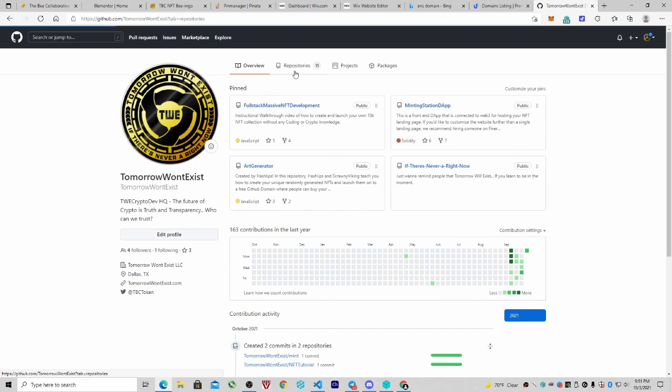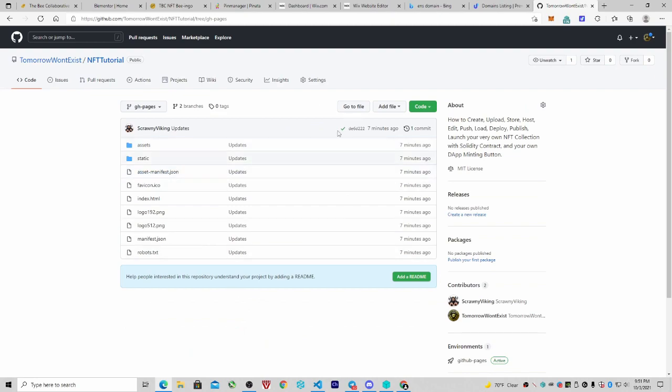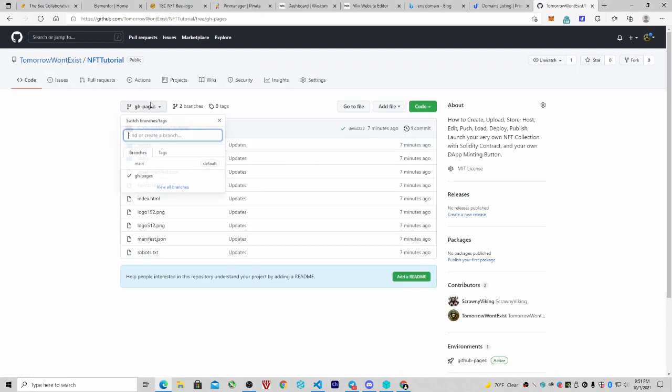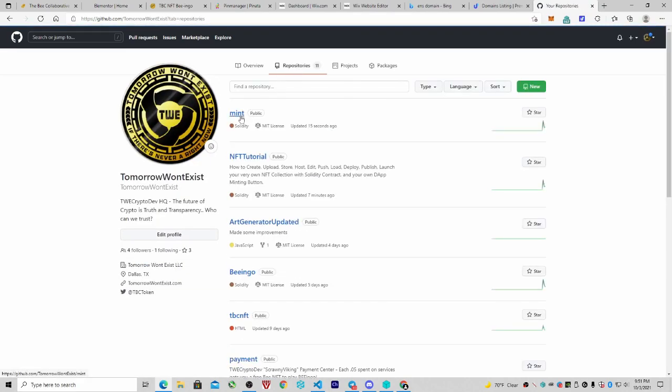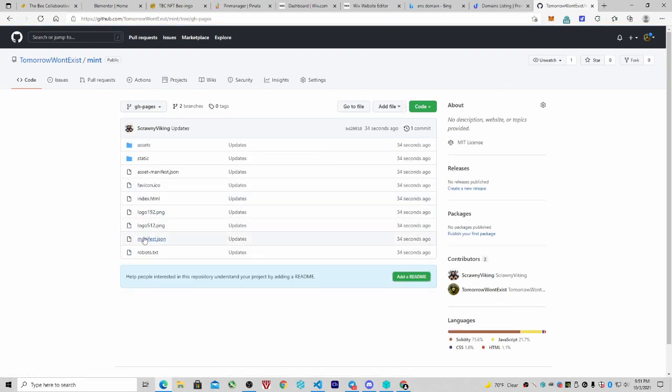Tutorial. Okay, that's still the one I pushed 7 minutes ago. But what did it end up doing? Published NFT tutorial. There we go. It did do it in the mint, but unfortunately I had the wrong address in there, right? So I need to go change that.